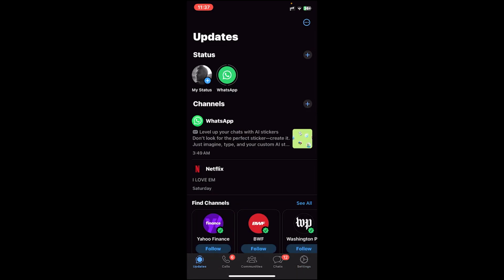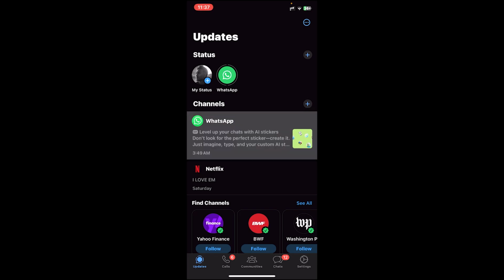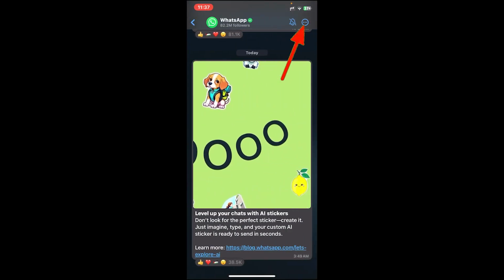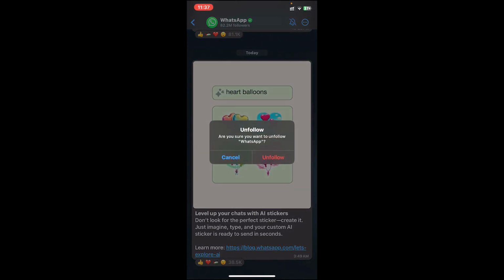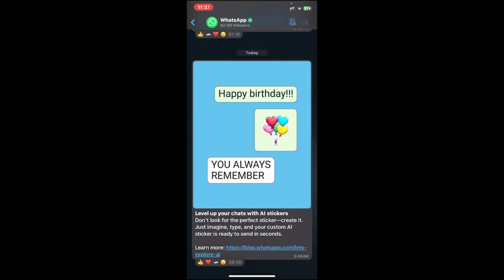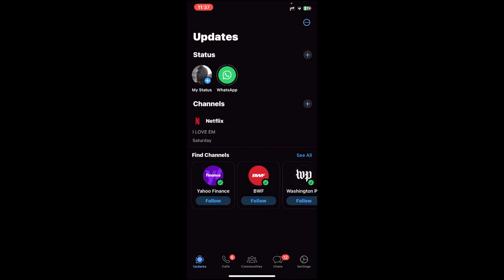Now, in order to bring the status in vertical style, you'll have to unfollow every channel on this list. To unfollow a channel, tap on the channel's name. Then tap on the three dot icon at top right corner. Then tap on this unfollow button. Again tap on unfollow. Now go back. Similarly, do this to every channel that you have followed.